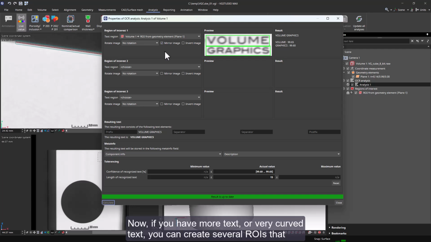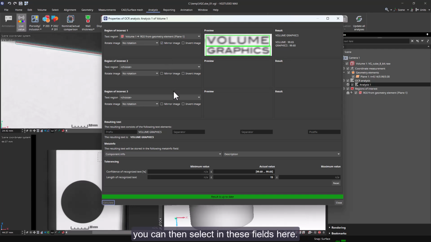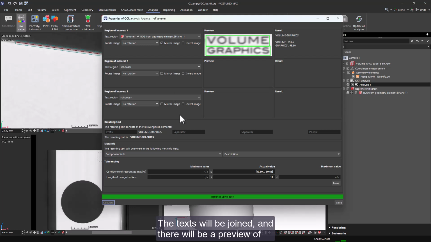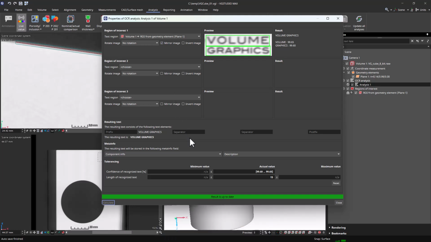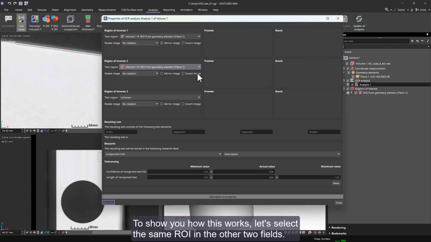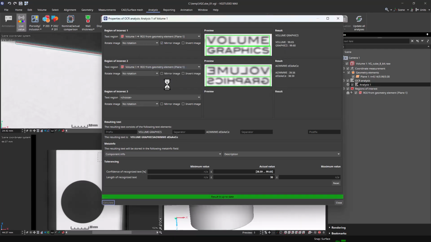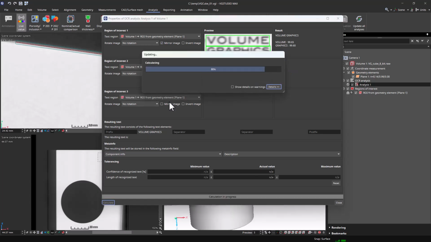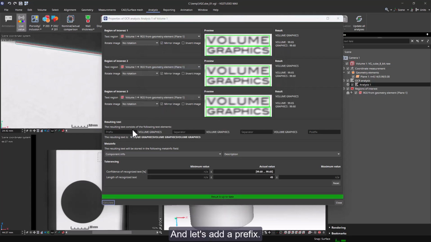Now, if you have more text or very curved text, you can create several ROIs that you can then select in these fields here. The text will be joined, and there will be a preview of the overall resulting text. To show you how this works, let's select the same ROI in the other two fields. And let's add a prefix and separators and a postfix. And I'm done.